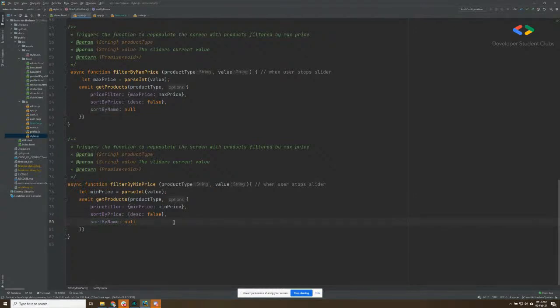Another thing to point out, I'm actually not too sure if this is required to also have a sort by. You might, if you take out the descending false, it might also work.